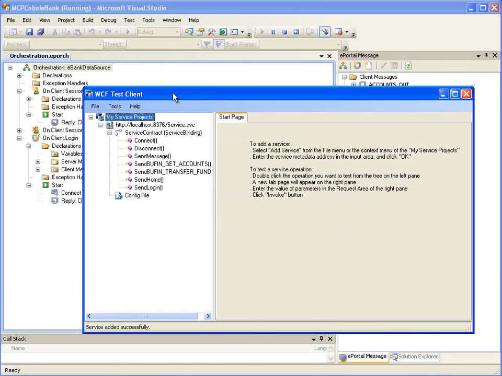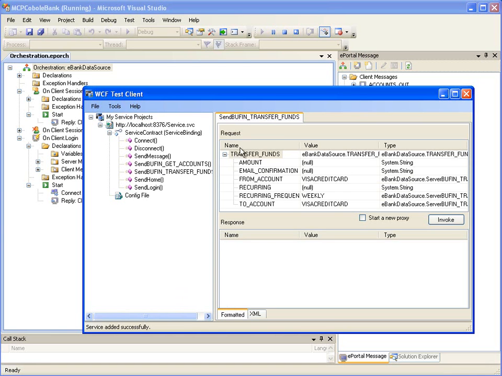WCF test client window will be opened. WCF test client is a GUI tool that enables us to invoke a web method and display the response. Tree View in the left pane displays the list of web methods available in the web service. When we double-click a web method, say SendBufinTransferFund, on the right pane a window having request and response sections will be displayed. In the Request section, we enter the web method parameters and then click on the Invoke button to invoke the web method. In the response section, we will get the output of the web method.